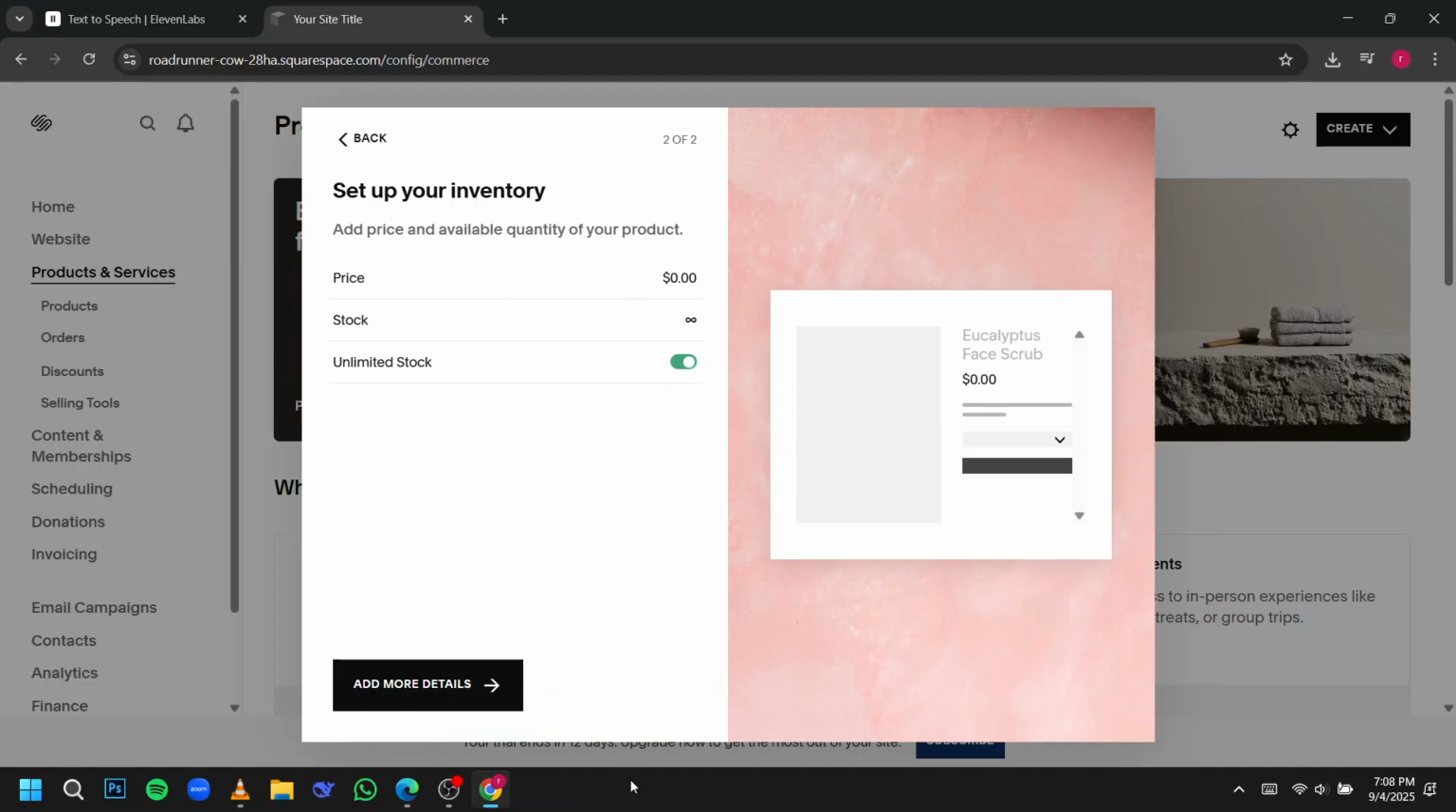When everything looks good, go to the top right, click Save, then select Publish to make your product live on your site. And that's it. You've successfully added a product to your Squarespace store in just a few steps.